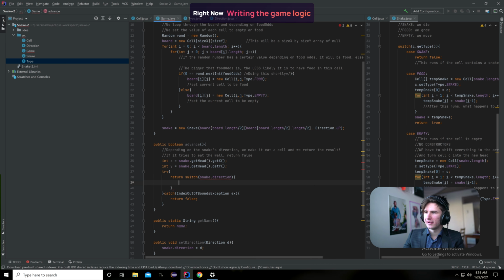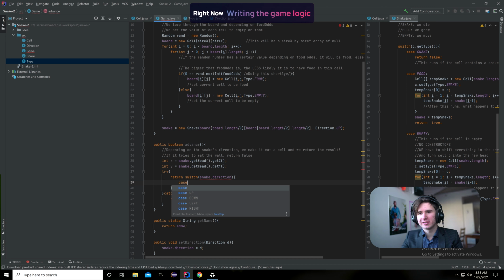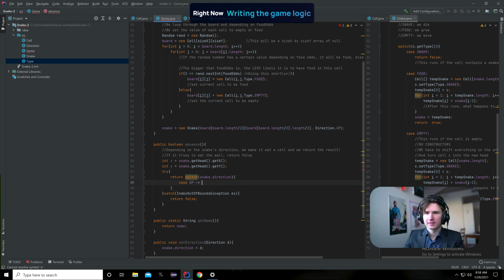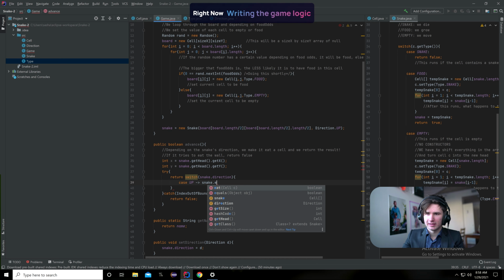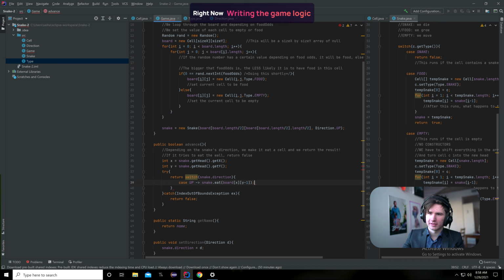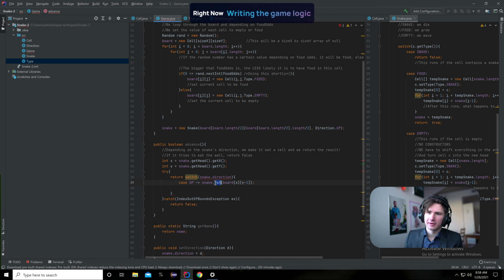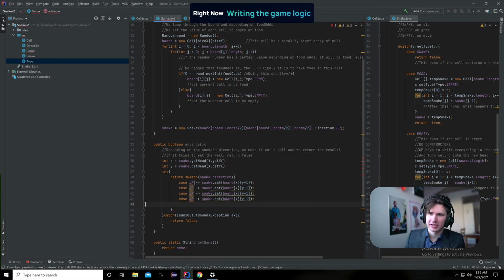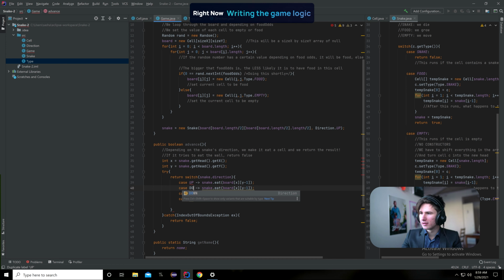And now this is very fancy Java shorthand, where we say, okay, let's say case up. In case up, we will say snake dot eat, and now board at x and y minus 1. That's just the coordinates we'll eat when it's up. And now we can do the rest of the cases. But while I paste those, can anybody guess what this notation is actually doing here? Like, what is this arrow? What is any of this?